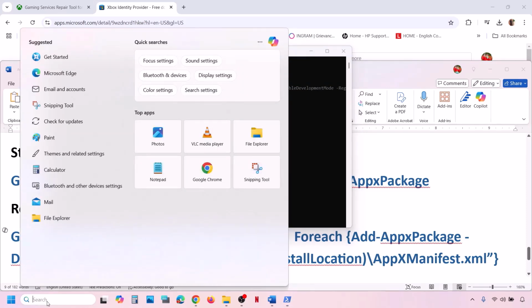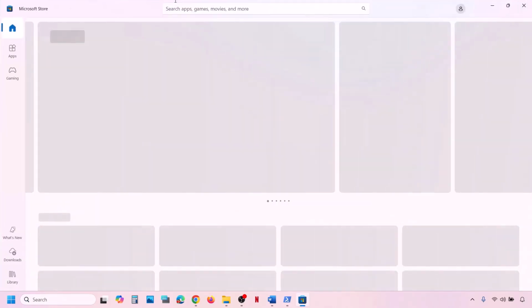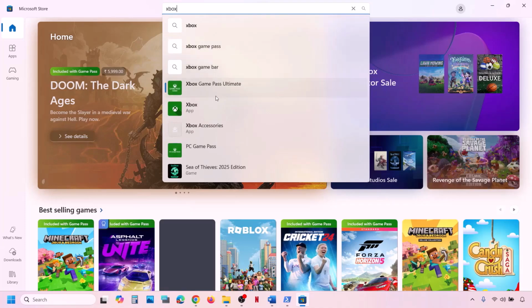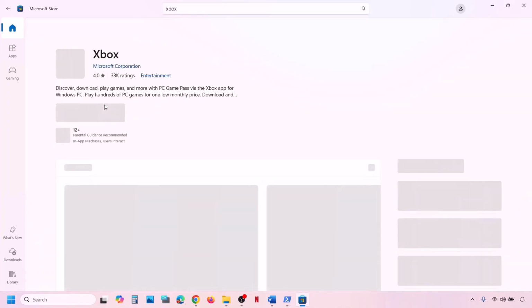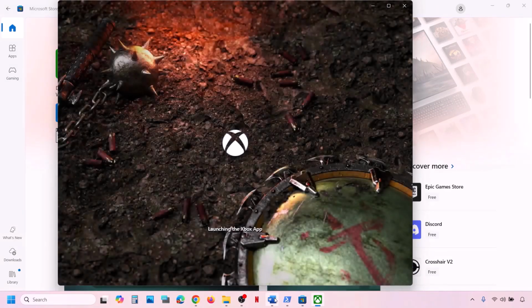Once Store is installed, you can open Microsoft Store on your computer and then you can reinstall Xbox app. So you can type in Xbox app over here and then you can try to install Xbox app, install it, and then you can launch it and then you can check.